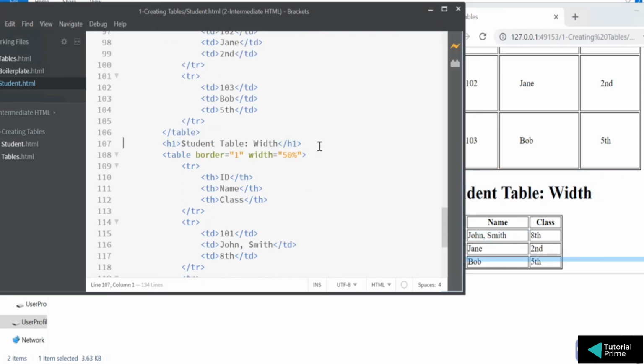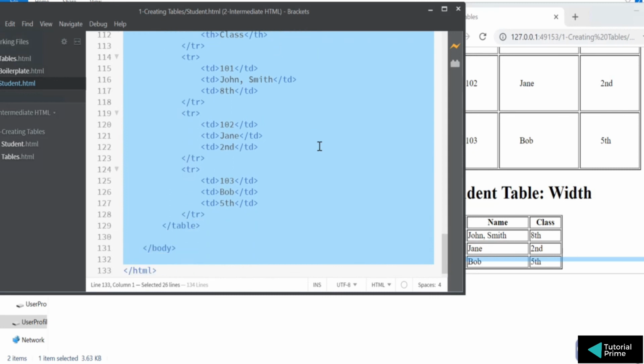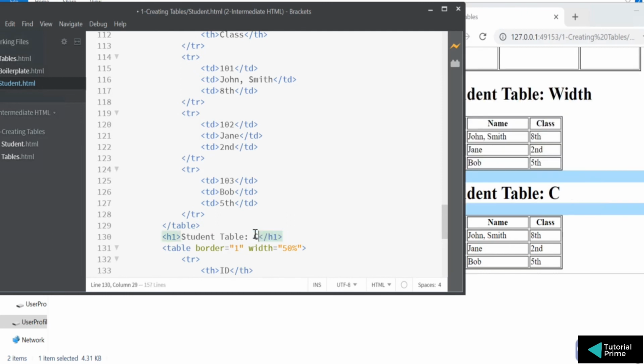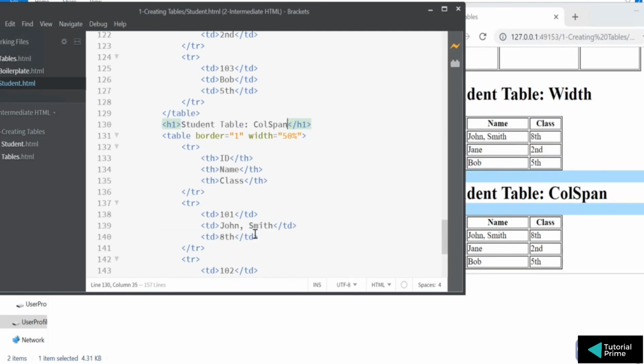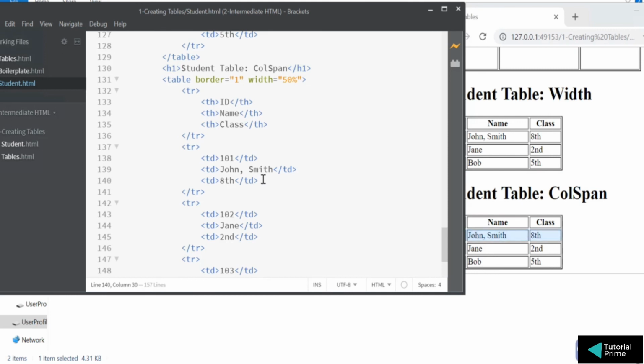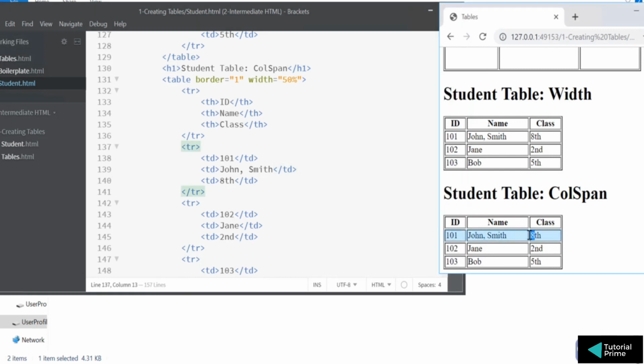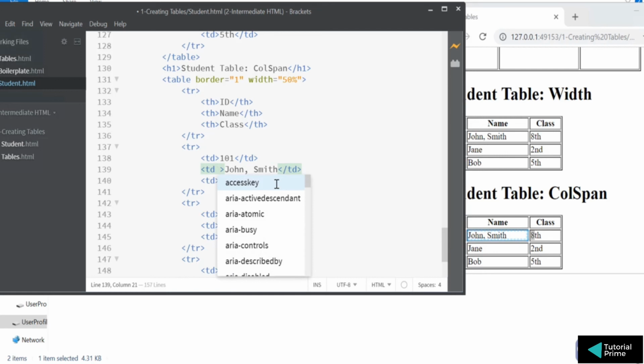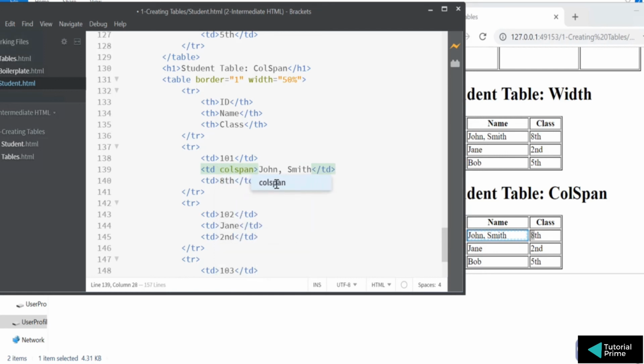Next is column span. Let's look at column span. That's one more attribute of a table. Column span is nothing but adding columns together. Let's say you want to add these two columns together, you don't want to have this line. You can do that by specifying on any of the columns the column span. Column span of 2 means you occupy the two columns.